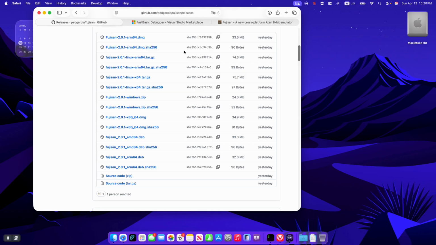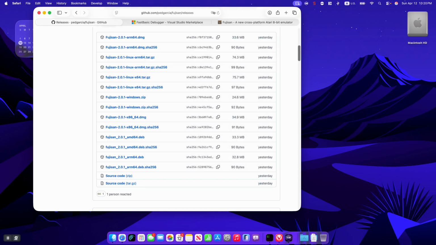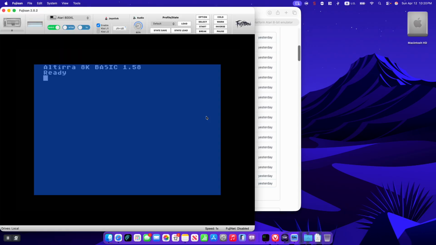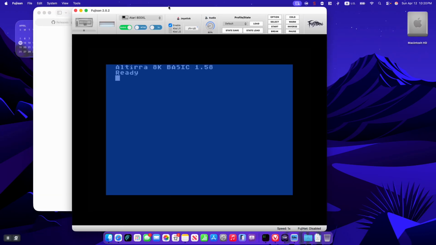After you do this, here I am on macOS, and I'll try to go back and forth between the different OSs so you can have a good idea of how that works. So let's run Fujisan here, which is already installed. As soon as you open Fujisan, you can see that there is a very simple but modern interface.